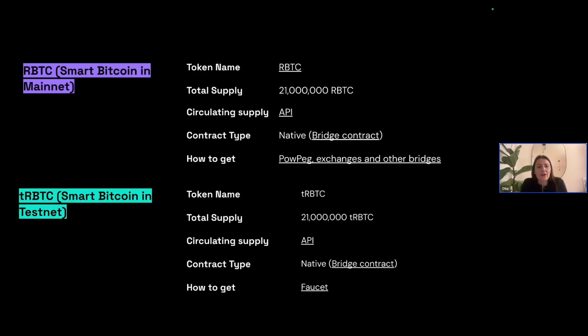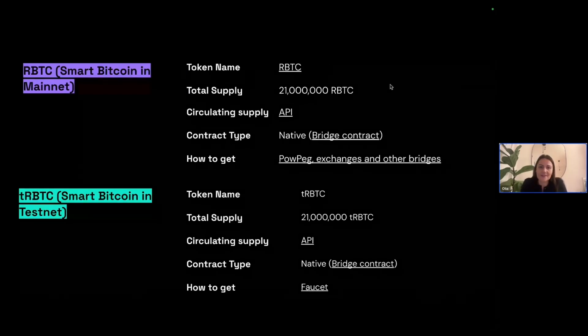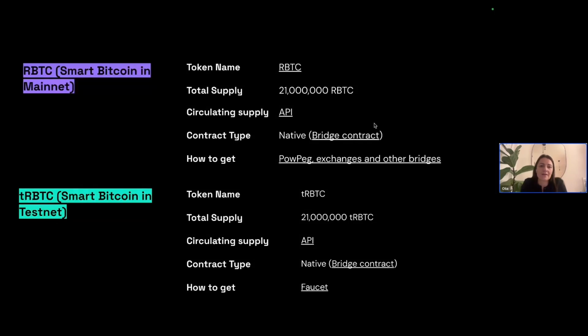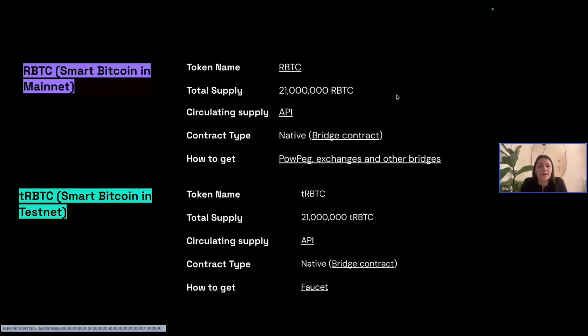The token, RBTC, Smart Bitcoin: the total supply is 21 million. We can check out through the API the circulating supply and the contract. Well, maybe we can have a look.